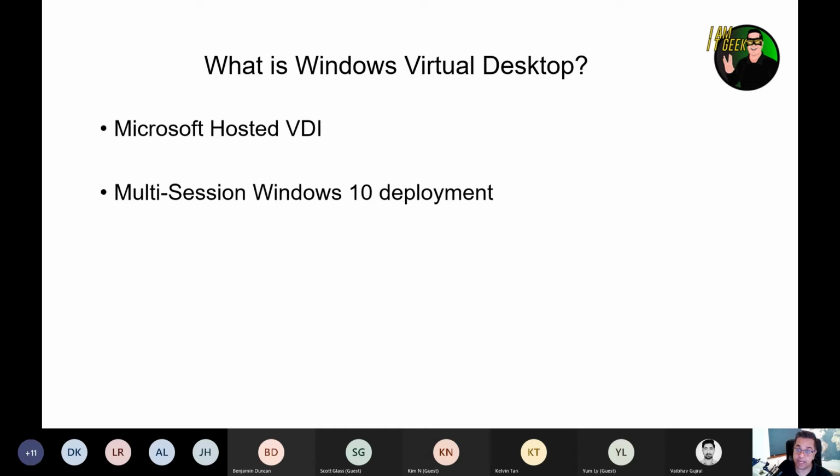It's a multi-session Windows 10 deployment. WVD is, I believe, the only VDI service that supports multi-session Windows 10. If you think of traditional RDS, you tend to have a server OS, be it older versions like Server 2008, 2012 R2, and more recently 2016 and 2019. You can't do Windows 10 with any other VDI. Even Citrix multi-session doesn't support Windows 10. So WVD is the first VDI platform, and the only one I believe, that supports multi-session Windows 10.